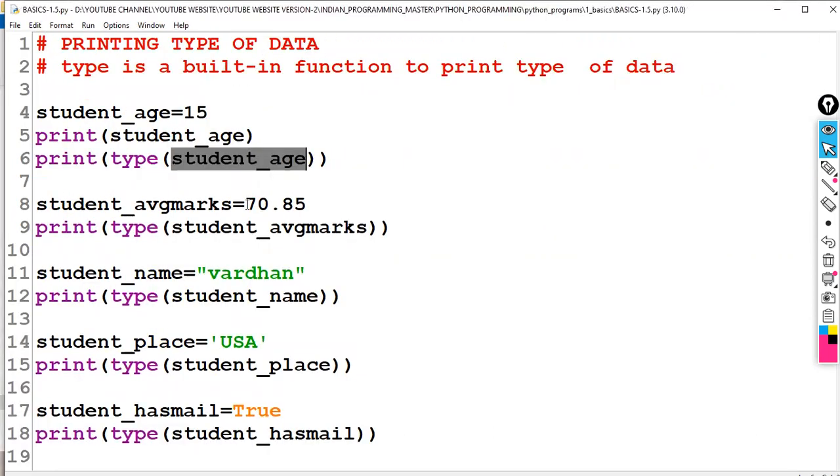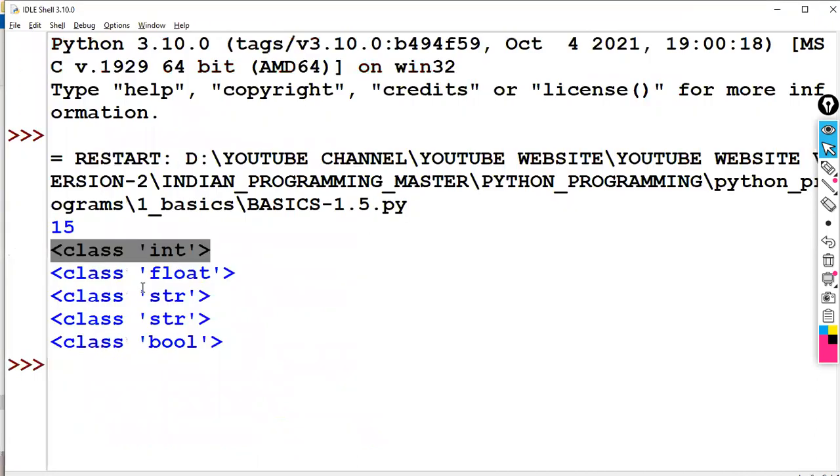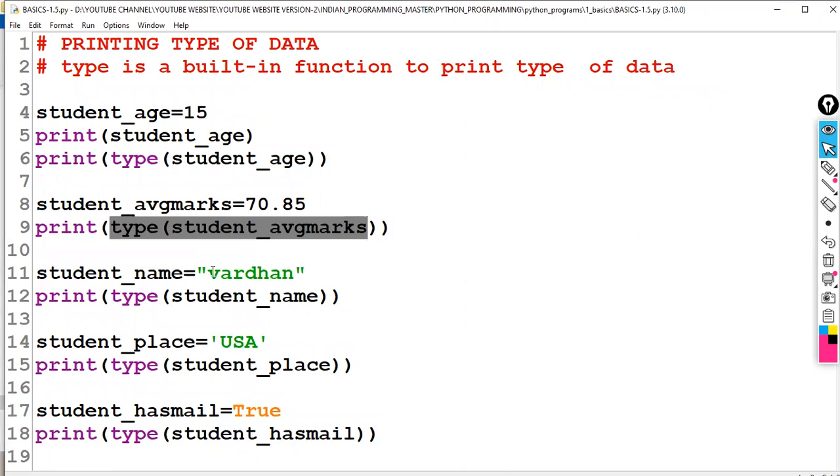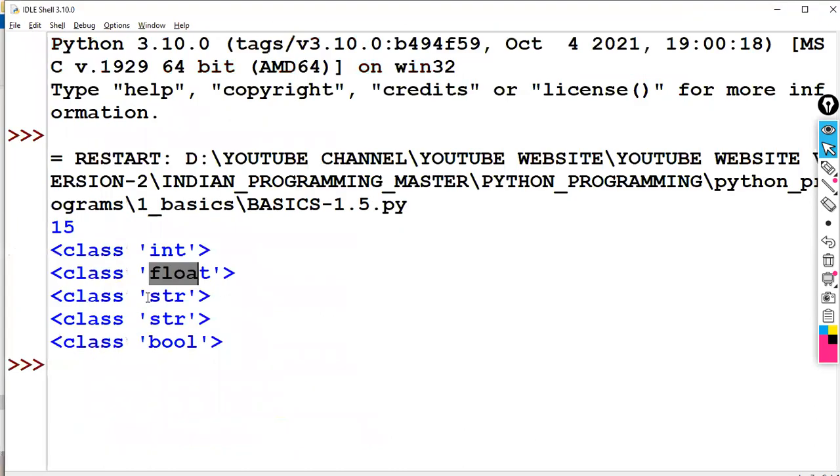And student average mark 70.85. Which data type is this? It is the float type. Next, the third one, I'm writing student name equal to Ravindra. Okay, so now it is giving it as a string.